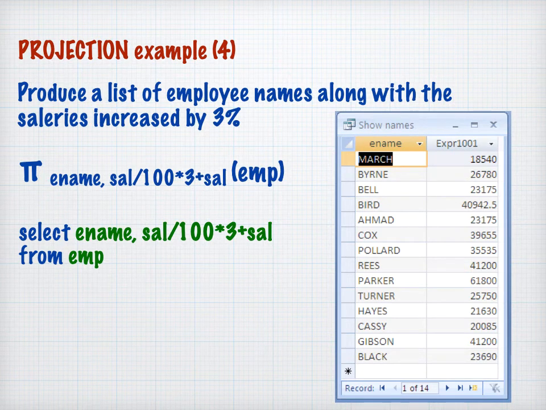Well, what we would do is we would go sal divided by 100 times 3 plus sal. So what we're saying there is find 3% of salary and add it on to sal. And you can see how we express that inside the projection statement and inside the select statement. So focus on the select statement.